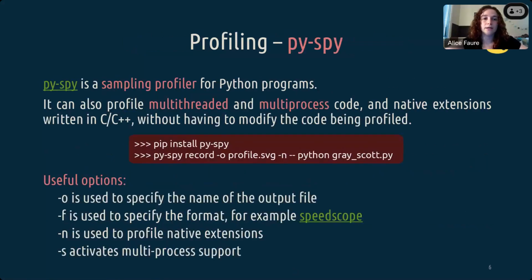So maybe before we jump into NumPy, I'm just going to introduce two tools to profile and benchmark your code. So the first one is a profiler that you can use to identify the hotspots of your code and where it slows down. We recommend to use PySpy, which is a sampling profiler for Python programs. And what's good with PySpy is that you can profile multi-threaded and multi-process code. So here we give the installation instructions and also some useful options.